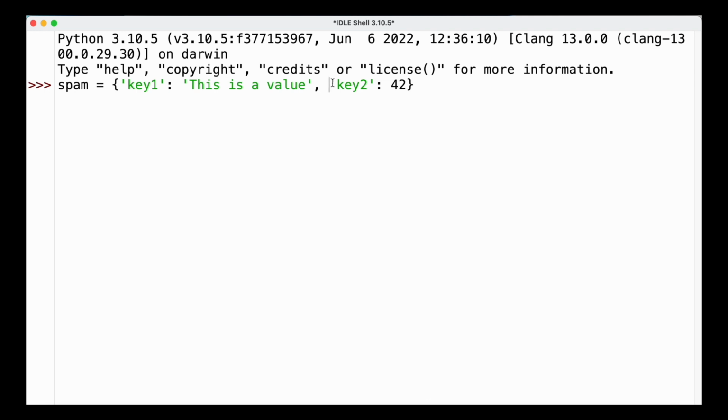And after that, we have a second key here called key2, it's a string. And in this case, we have an integer as a value, which again follows after the colon. And in order for Python to know that this is actually a dictionary, we have to wrap the entire expression here in curly braces. So let's press enter.